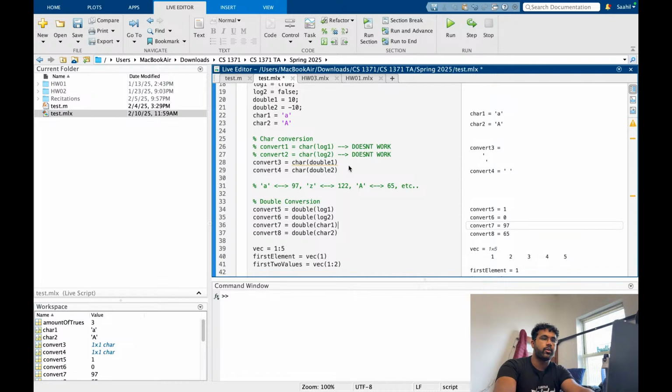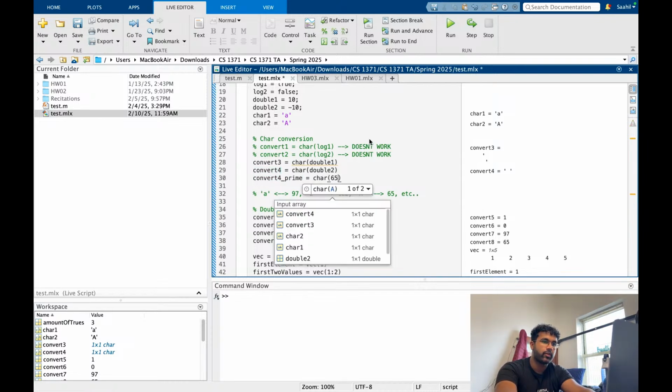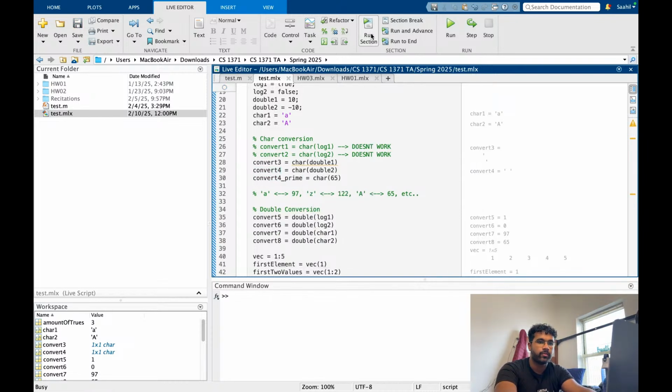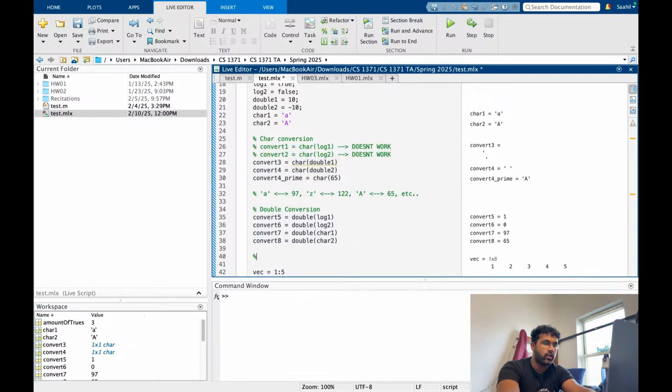Like if I were to do convert 4 prime, this is going to give me A. So these two you'll typically use the most. And logical conversion.